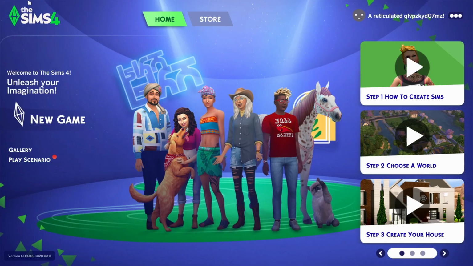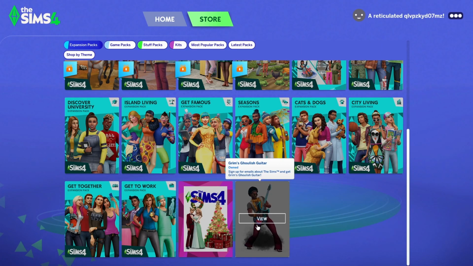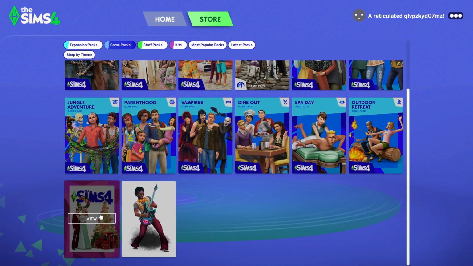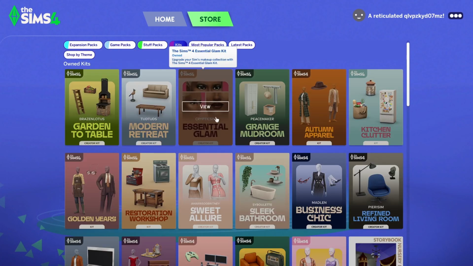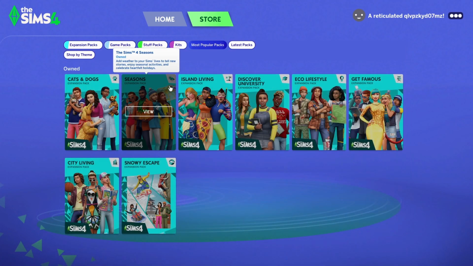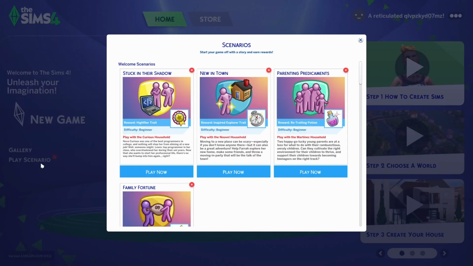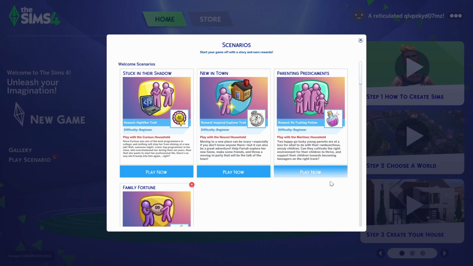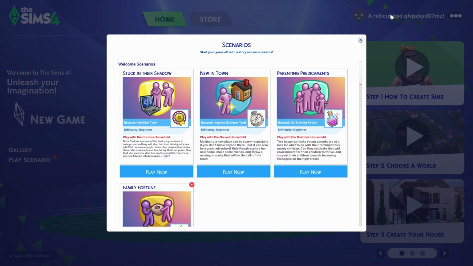Alright, well, that's it. And we already have basically everything, as the game shows already. All the expansion packs, every game pack, every stuff pack, every kit, all the most popular packs, all the latest packs. We are ready to go. You can play different scenarios. What the heck? Oh, great, now there's a story mode? Like, what is happening, bro?